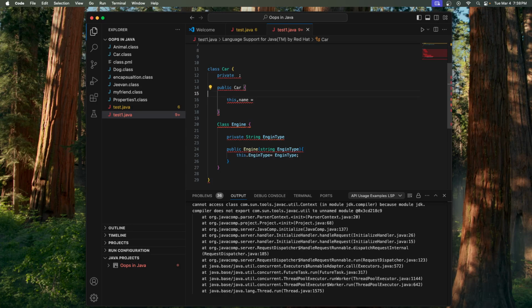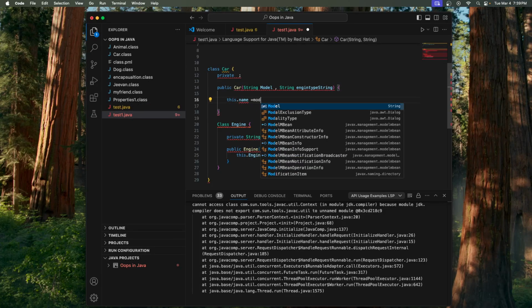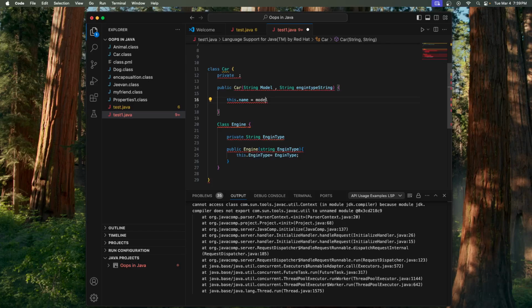Now, so the parent constructor, what I'm saying is, you take in two values. One is the engine type, okay, and the model name. So I'm going to have a string here, and then I have an engine. This is a local variable. So in name, I'm going to assign model because model is being passed.